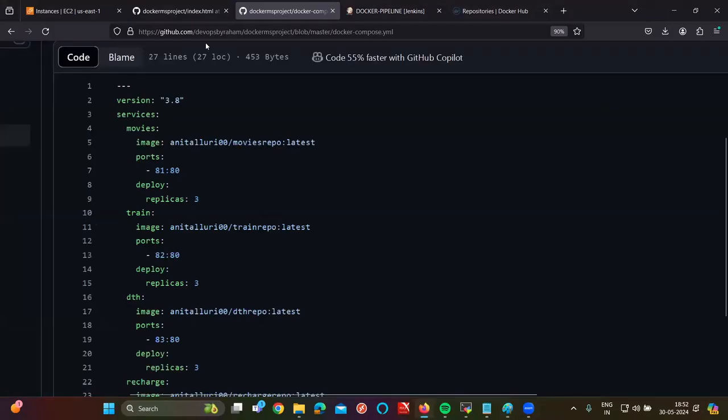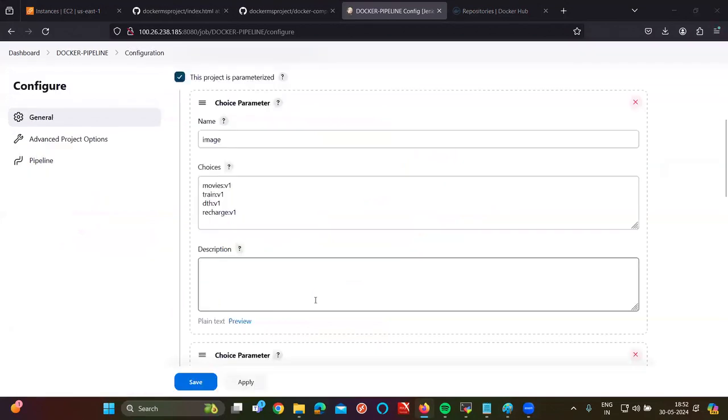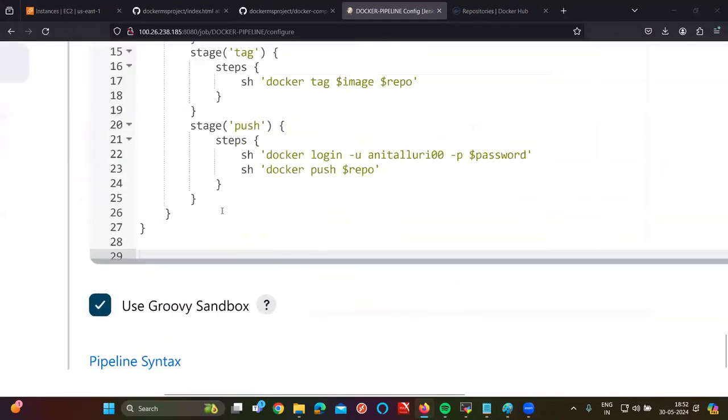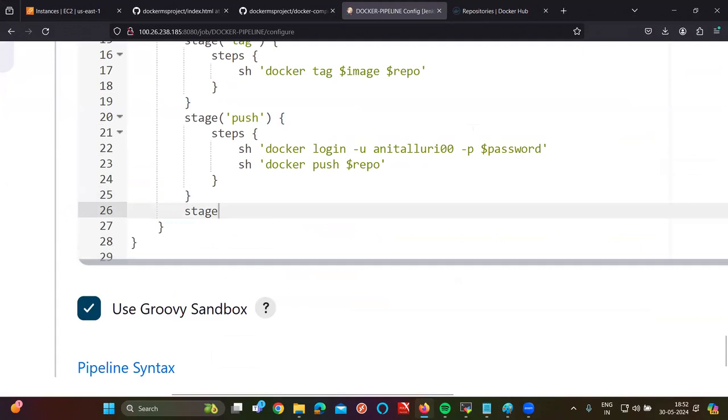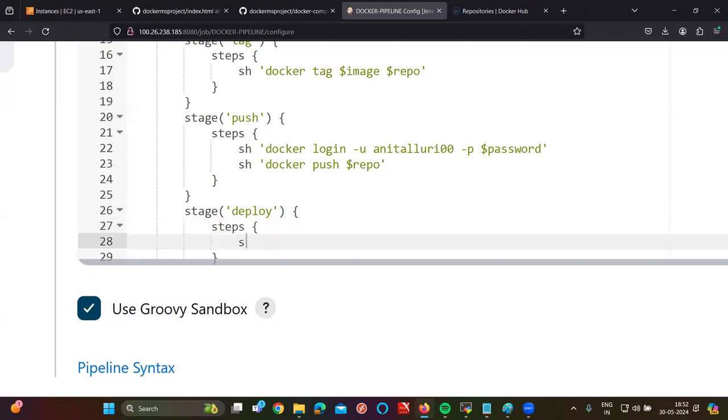How you can do is, in the same pipeline, if I click on configure, I can go here and write the last stage called deploy. What is the last stage? Deploy. So here what I can do is steps, and I'll be doing sh. With the help of Docker stack, I am deploying the application. What is the name of the application? Paytm. From the compose file, right?